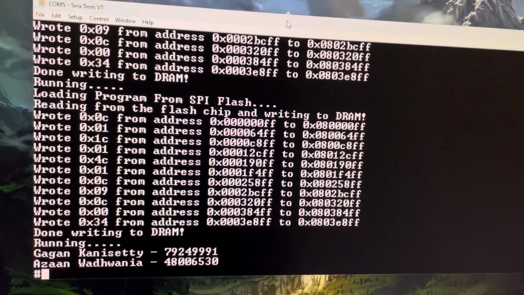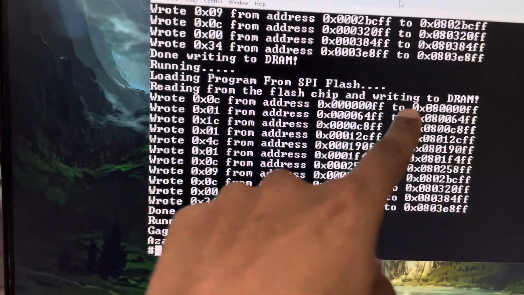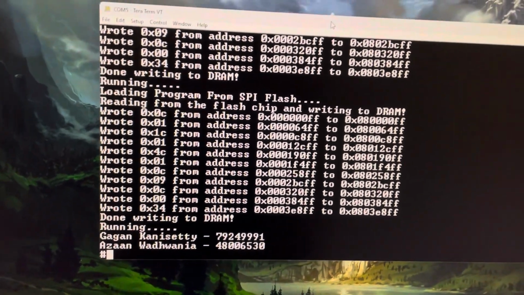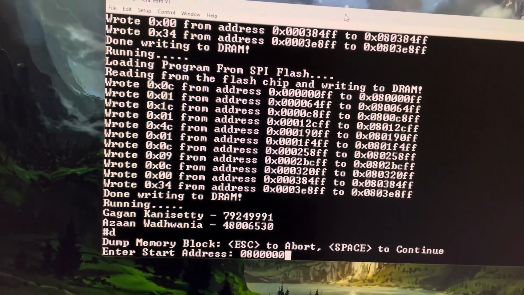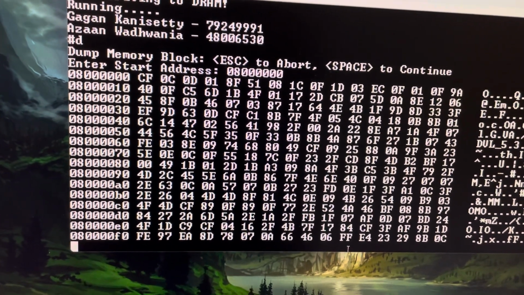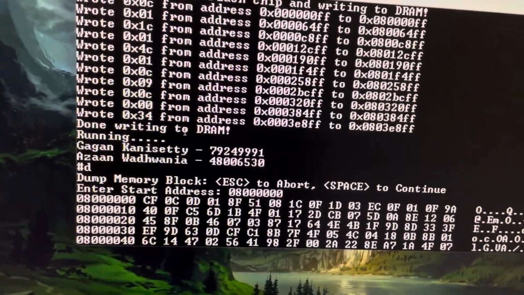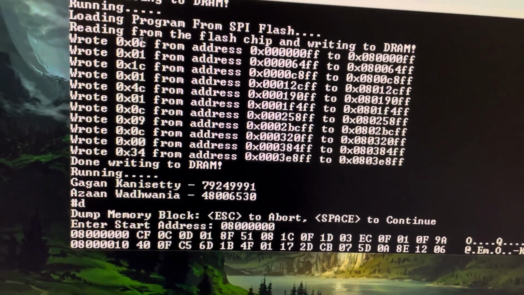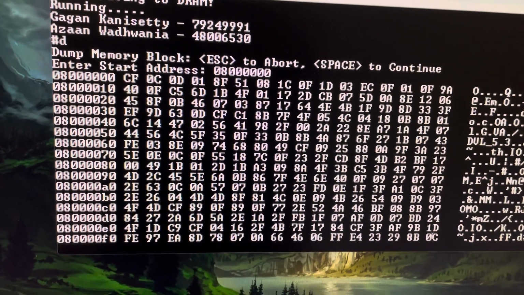Initially we know that the DRAM should have these values in those addresses. So let's check the contents of the DRAM using the dump command. Dump, and we'll check from 080000. We see that 080000FF has the value 0C. If we scroll up slowly, we see that the flash chip wrote 0x0C to that address, and that address has 0C correctly loaded.